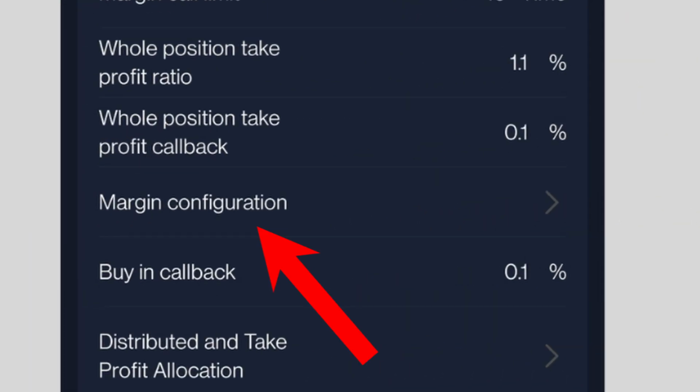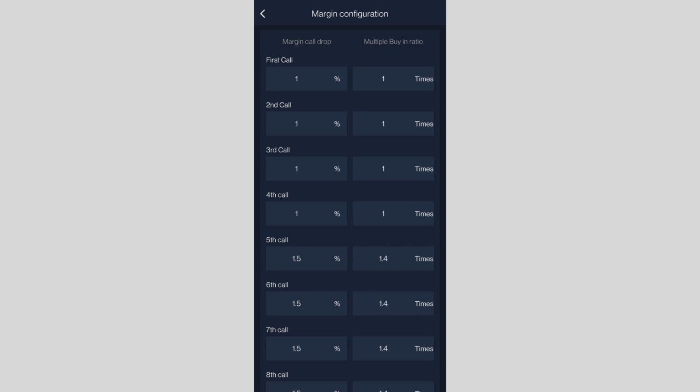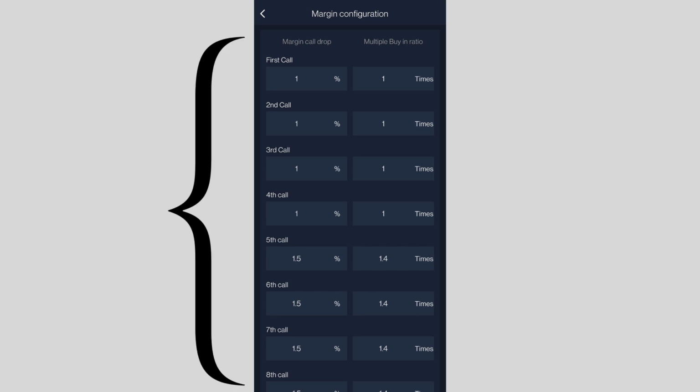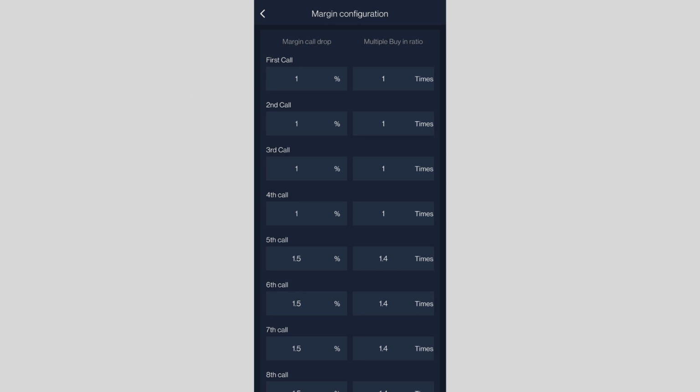Next is margin configuration. This is where we select the percentage drop and the amount to buy at each percentage drop. Since we selected 19, you'll see 19 rows here, and each row determines the percentage drop at which you want to buy.